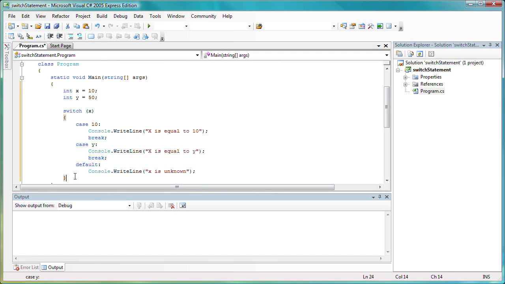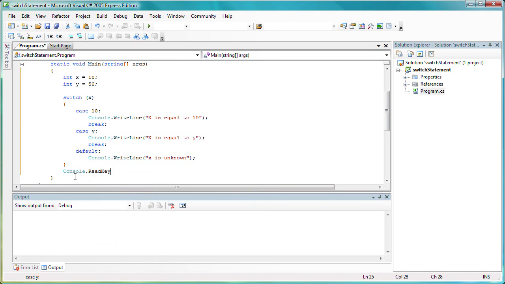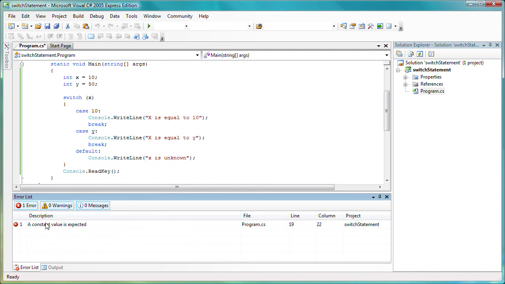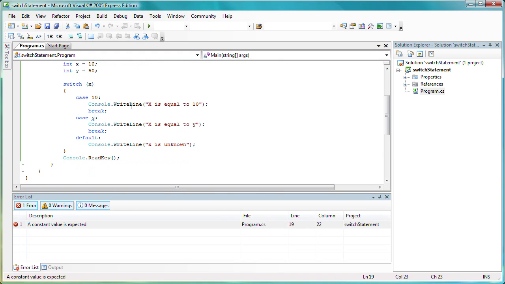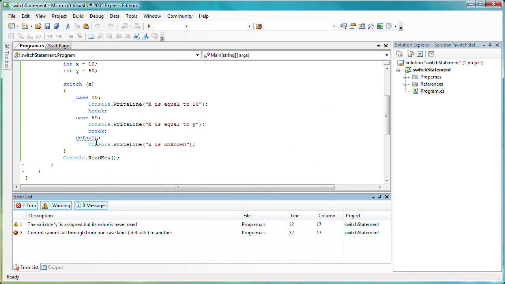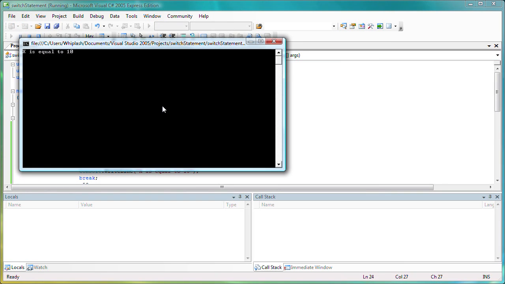Okay. So after that, let's add a console.readKey to wait to quit. So let's press F5 to run it, and there are errors. Oh, you need a constant, not a variable. Let's just say 50. Okay. There were more errors. Default, I forgot the break in there. Okay. So now it should be able to run.